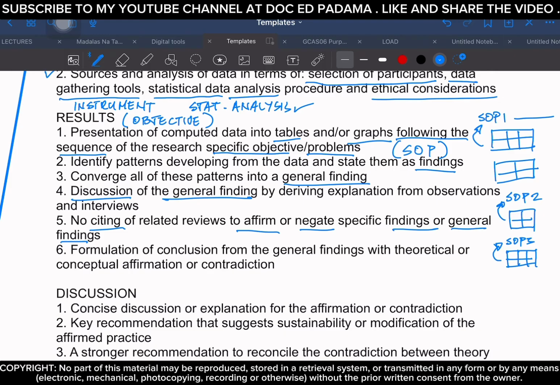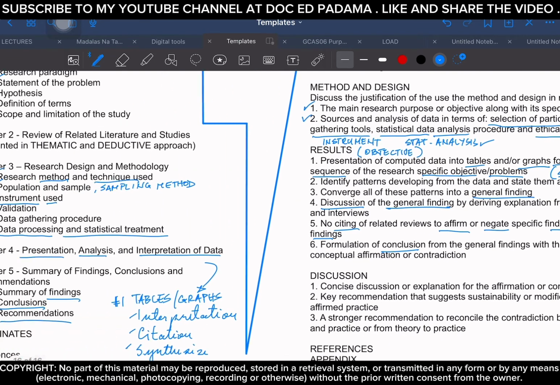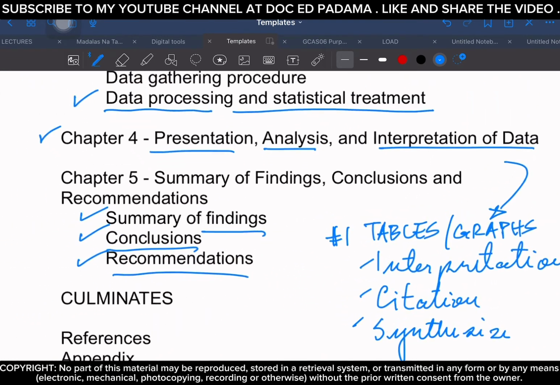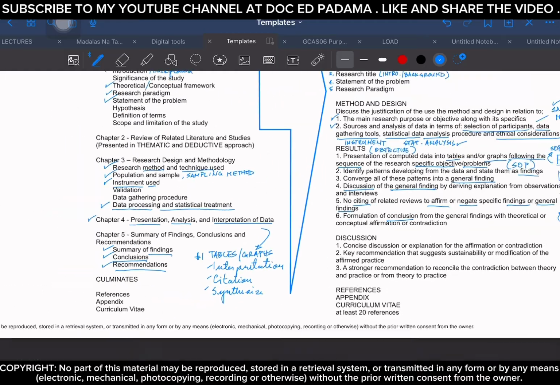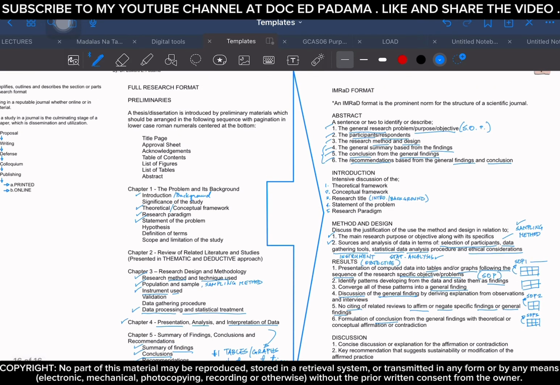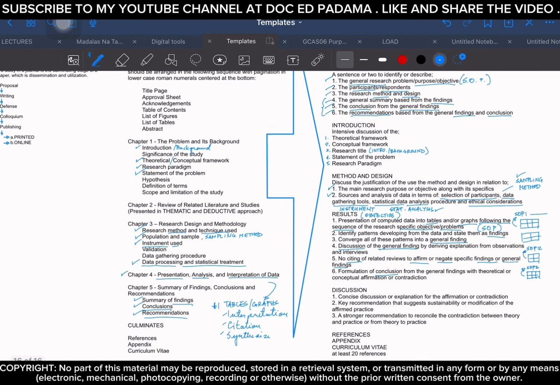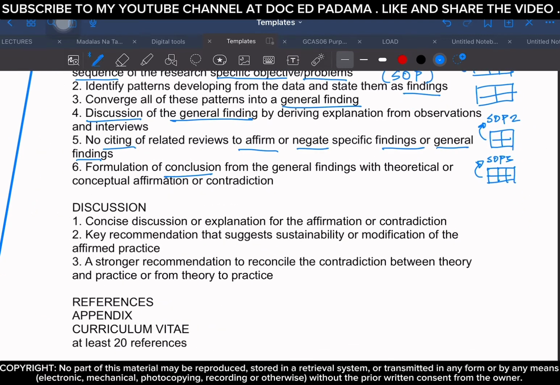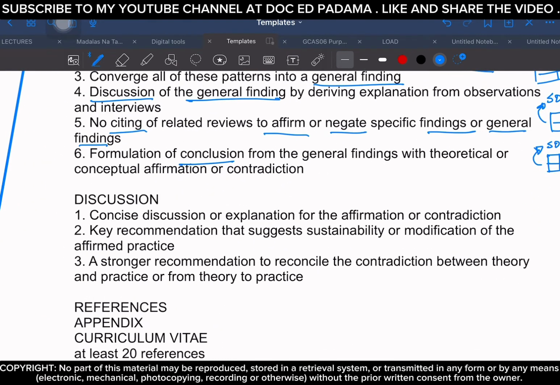Number 6, formulation ng conclusion. So ito, yung presentation na ng conclusion ng inyong research. And again, the conclusion can be found under chapter 5. Again, this is the correlation, the parallelism of the full research format and the IMRaD format, but we are not yet done. We still have the last part, which is the discussion. Paano naman ang pagsusulat ng discussion? Ano ang laman ng discussion part?